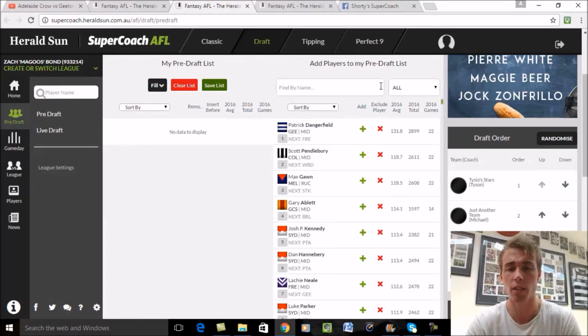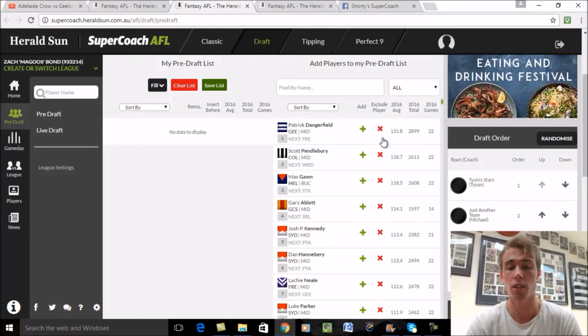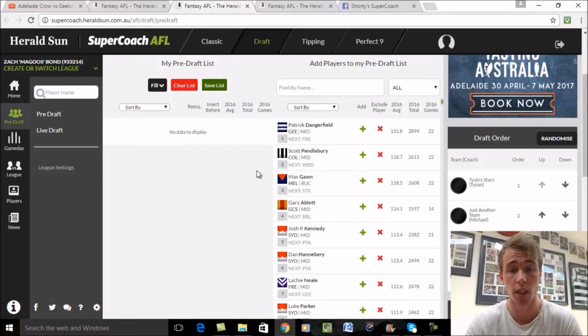And you can now exclude players as well. That's a new feature, but I would imagine, like Tom Liberatore, no one wanted to select him because he's out for the whole season, or a couple of years back, I should say.